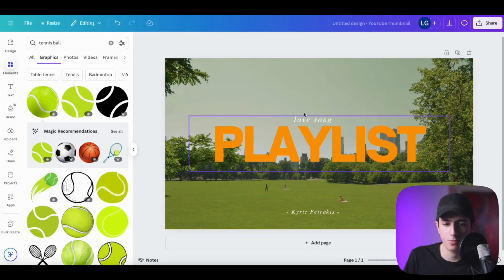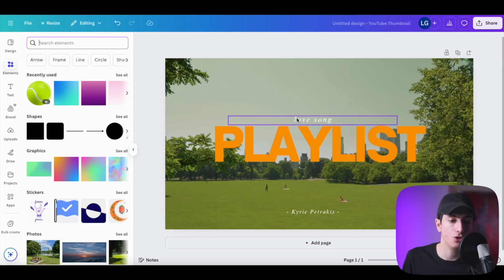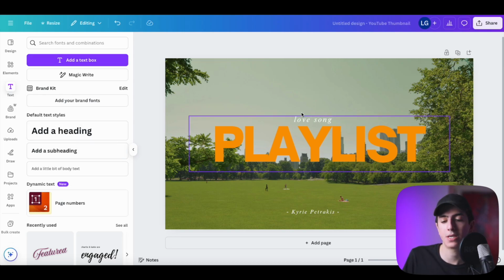It makes no sense to add a tennis ball to this thumbnail. I just wanted to show you how to search, how to source stuff, and you can source them from the elements. Another thing you can do is source text, either from the text tab, add a text box, add a heading, add a subheading, right? Or what I love to do is source templates already made with text that I really love.